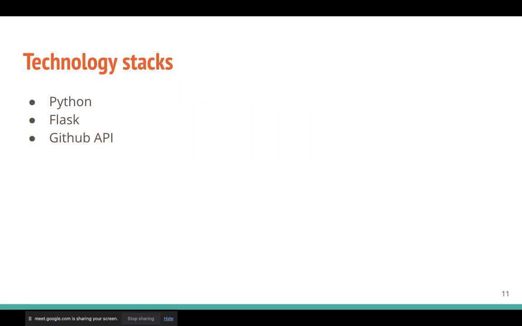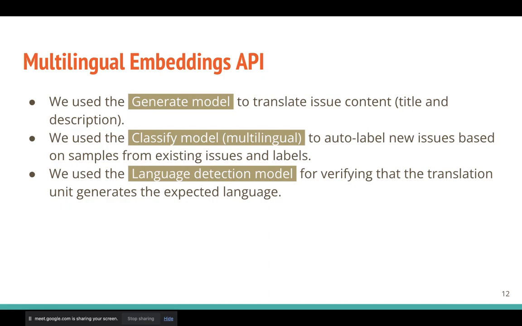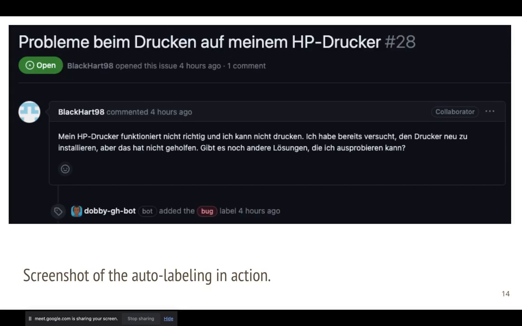We used Python, Flask, and GitHub APIs, and then for the multilingual embedding API, we made use of the generate model, the classify model, and the language detection model. This is to translate the issue content, this to auto label new issues, and this for verifying the language, to verify the translation of the language. We head straight to the demo.